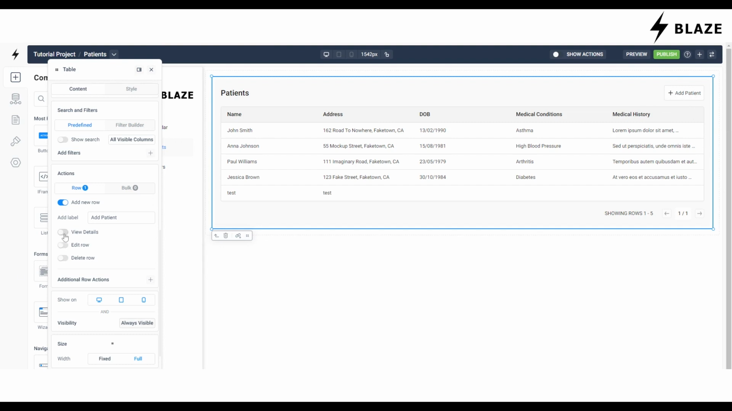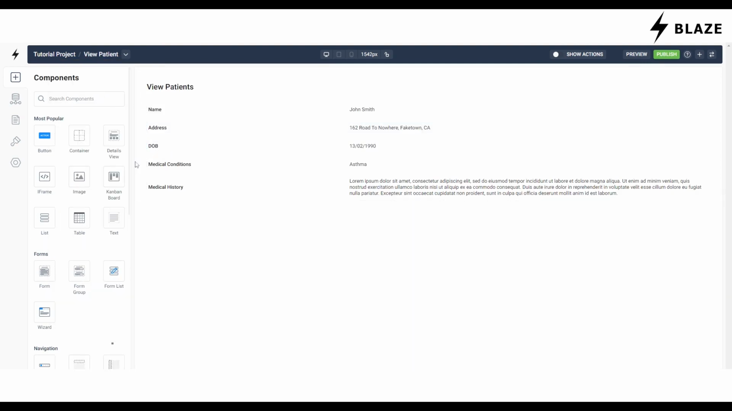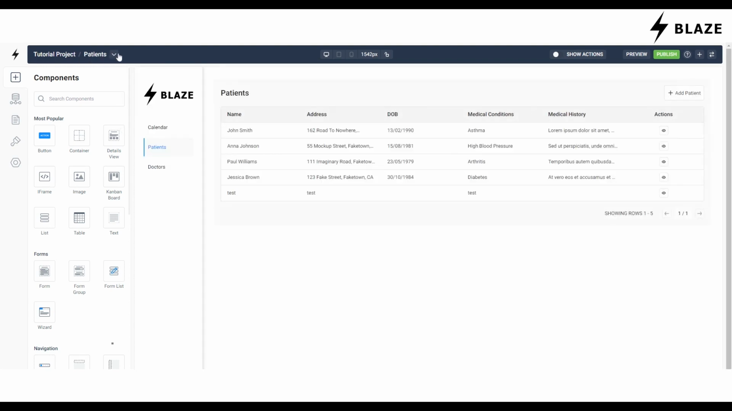We can also add a view details functionality. So now users will be able to actually see the details of your newly created records, right? So if I click on this little icon here, this will take me to another page where I have all the patient's information. But let's say I don't want the app to navigate away to a different page. I don't want to build a separate page for this. I just want it to be a dialog. We can easily achieve that. So let's head back to our patients page. We can use this drop down at the top in the editor to navigate around pages.